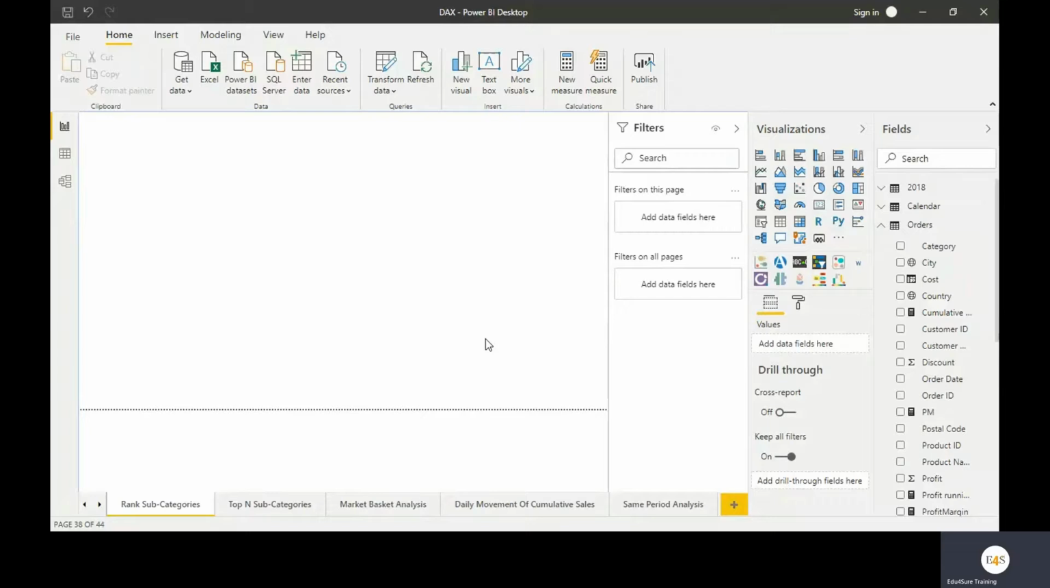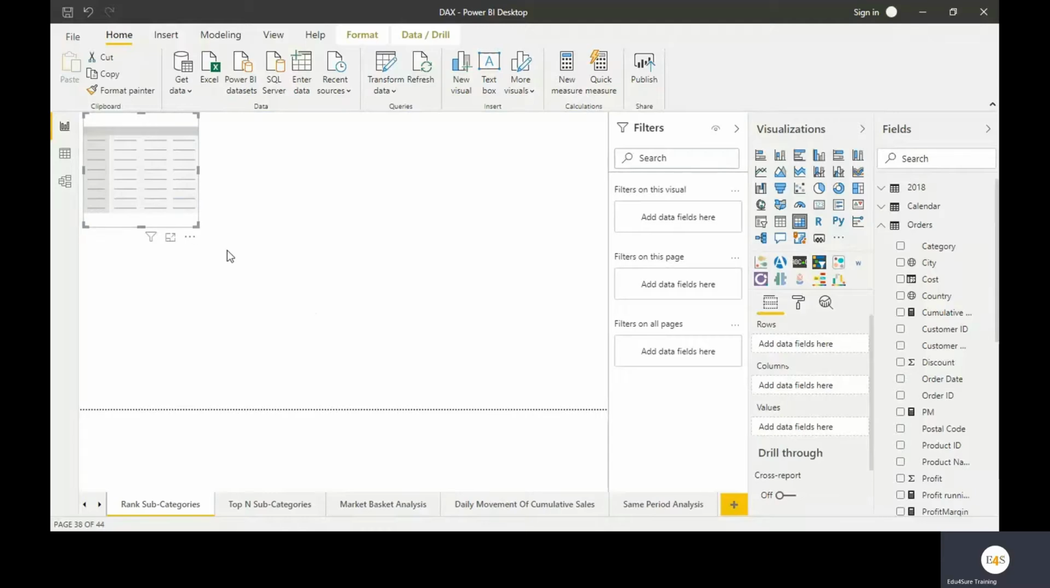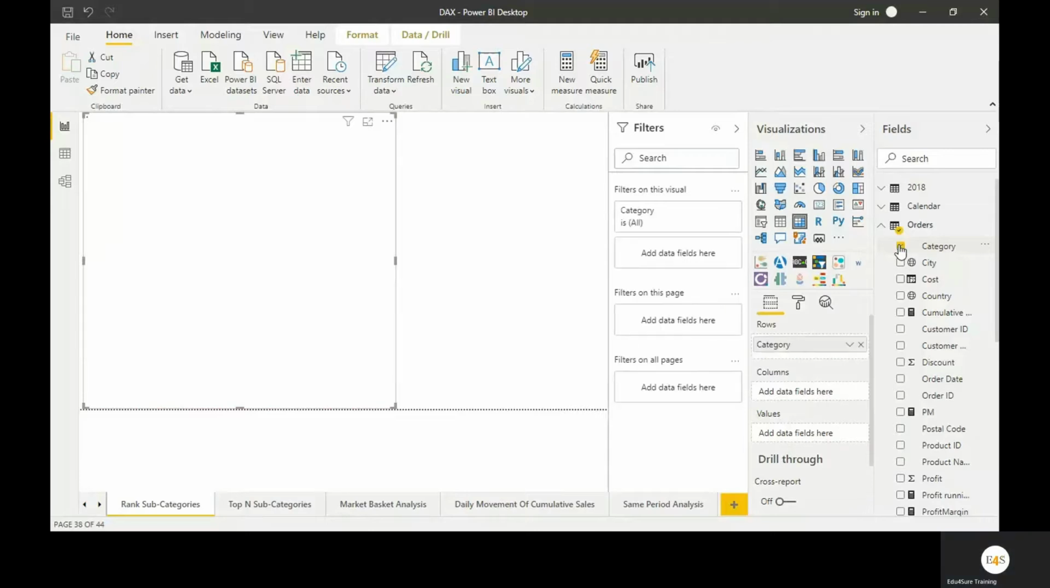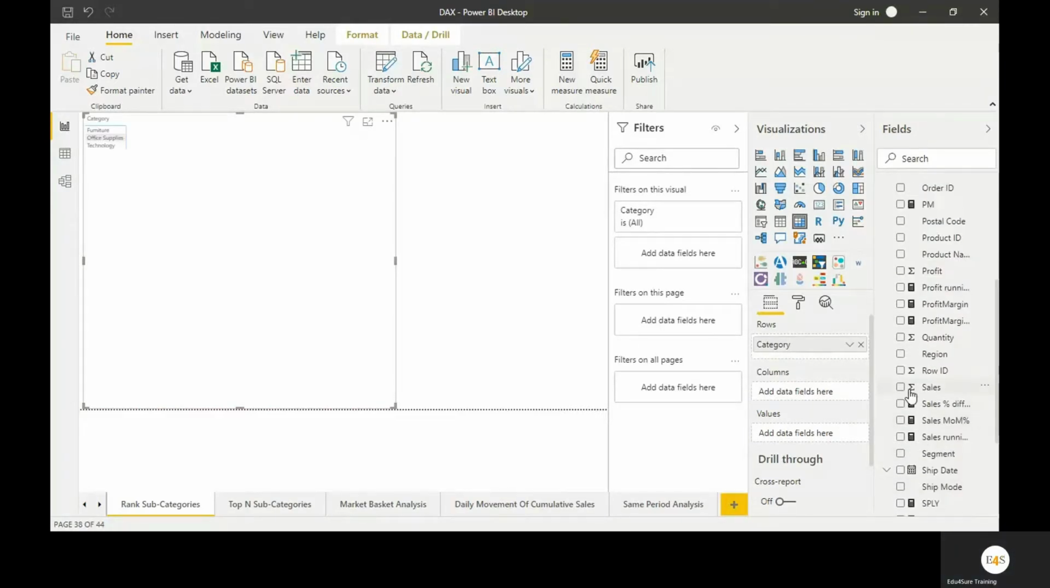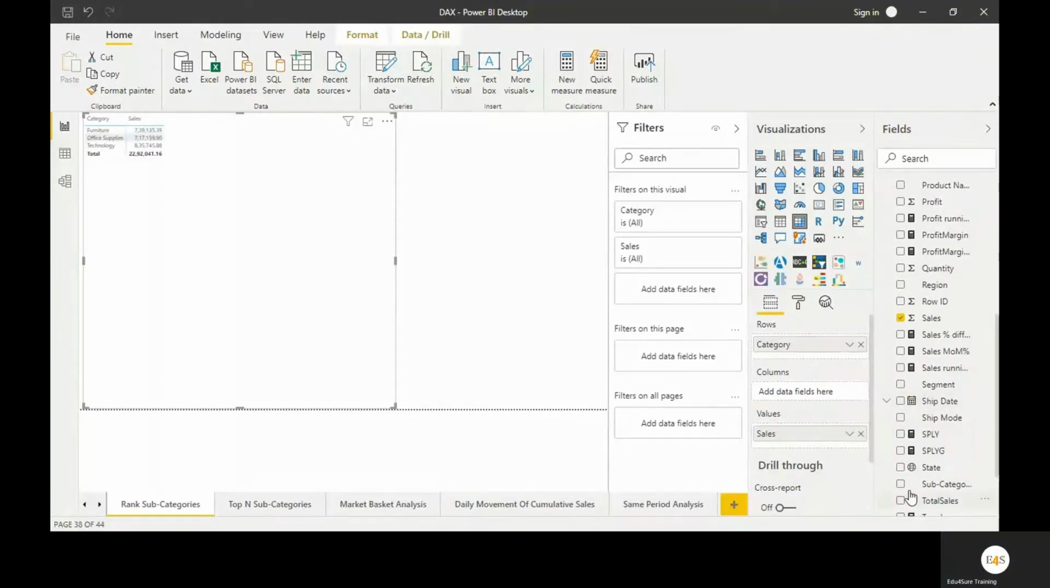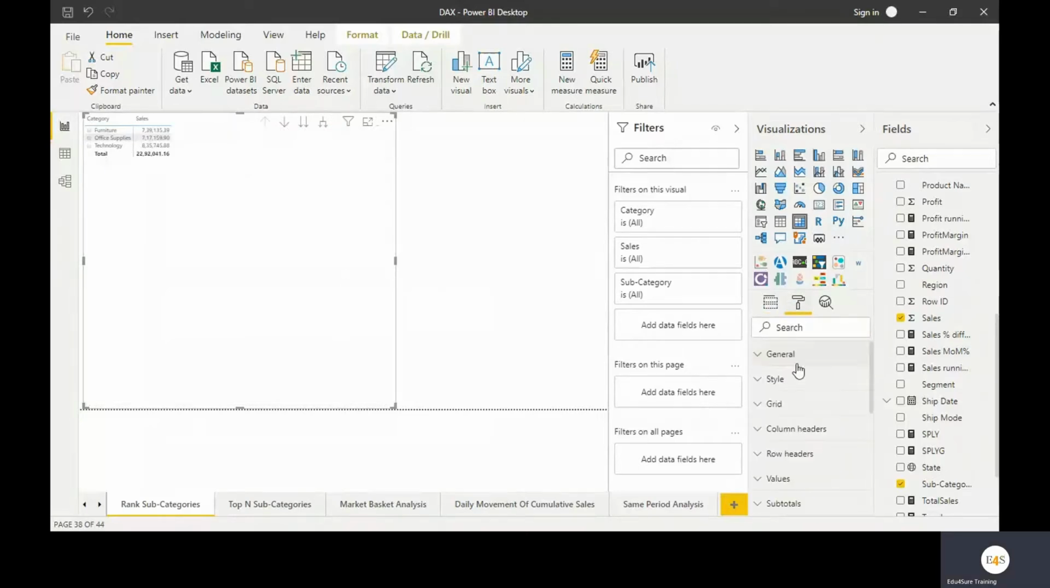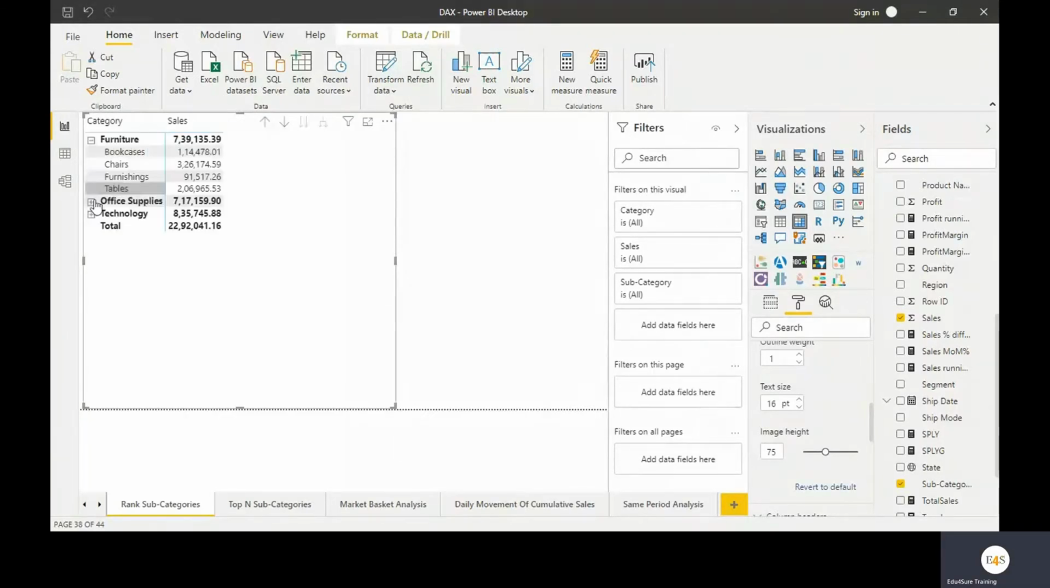Out the top three subcategories in each category. Okay, so we will try using the matrix, then only we will come to know the issue which cannot be fixed without DAX. So take category and sales, subcategory, move the subcategory into rows itself. Okay, increase the size a bit. Expand the categories.